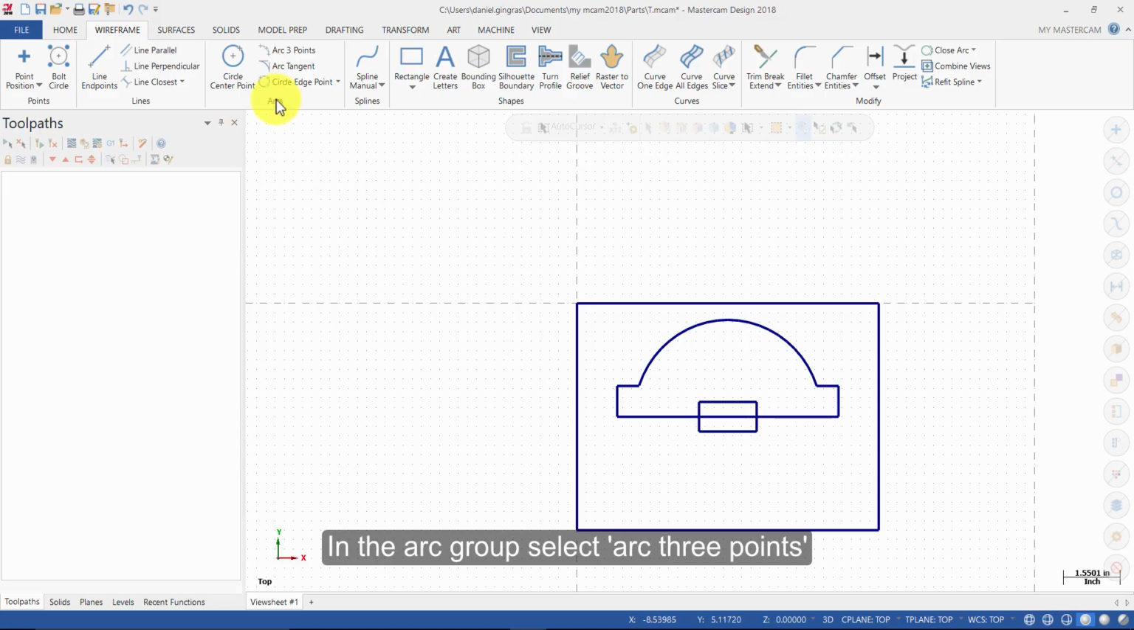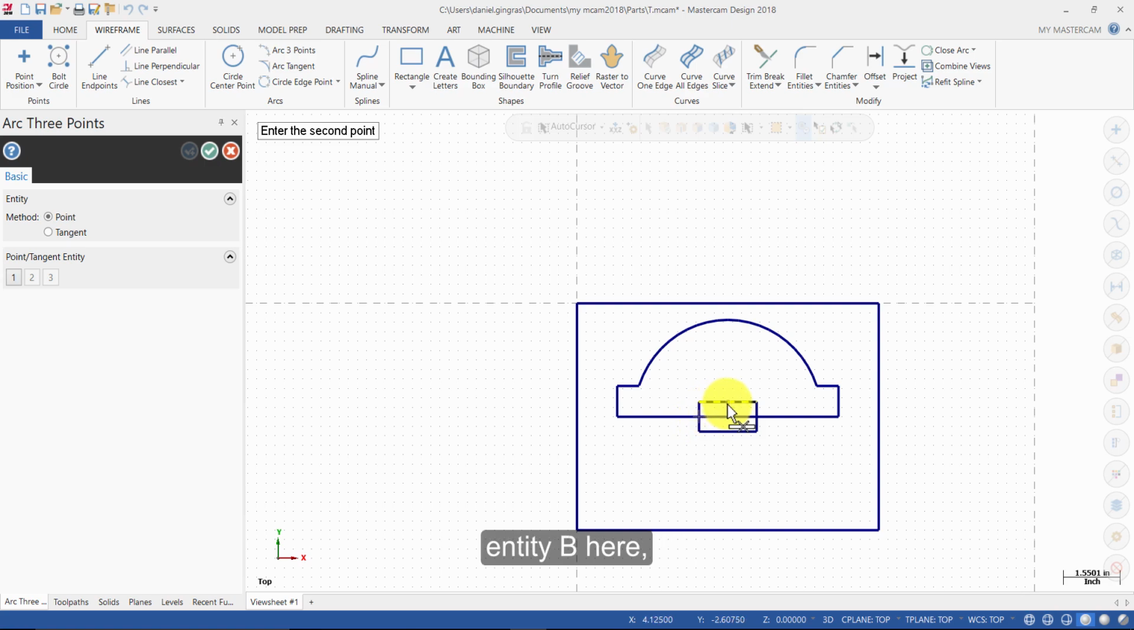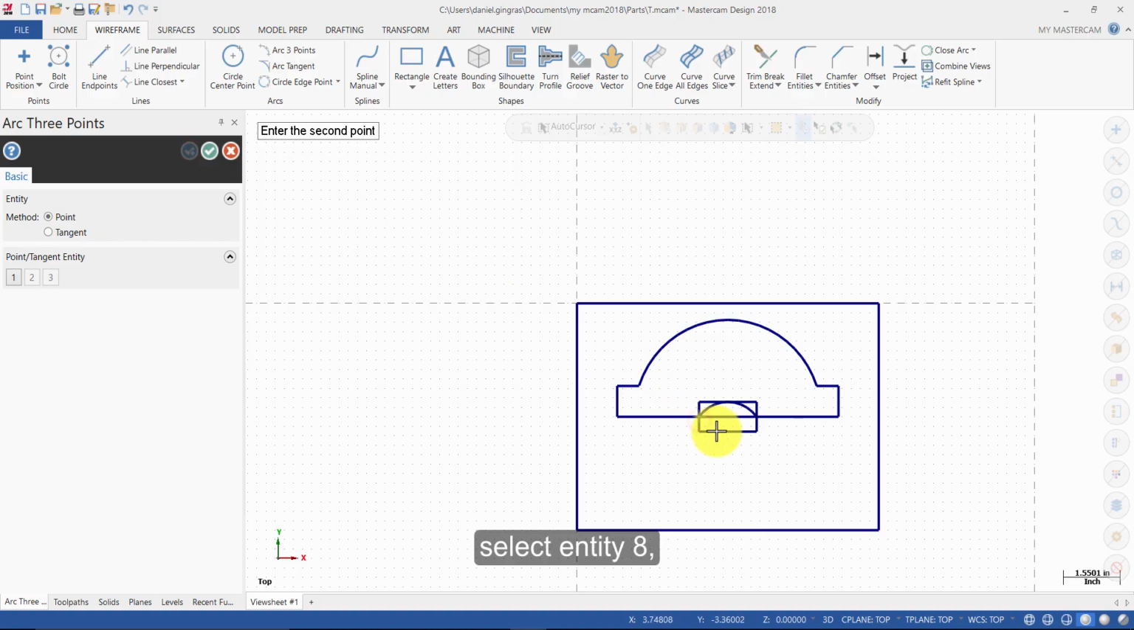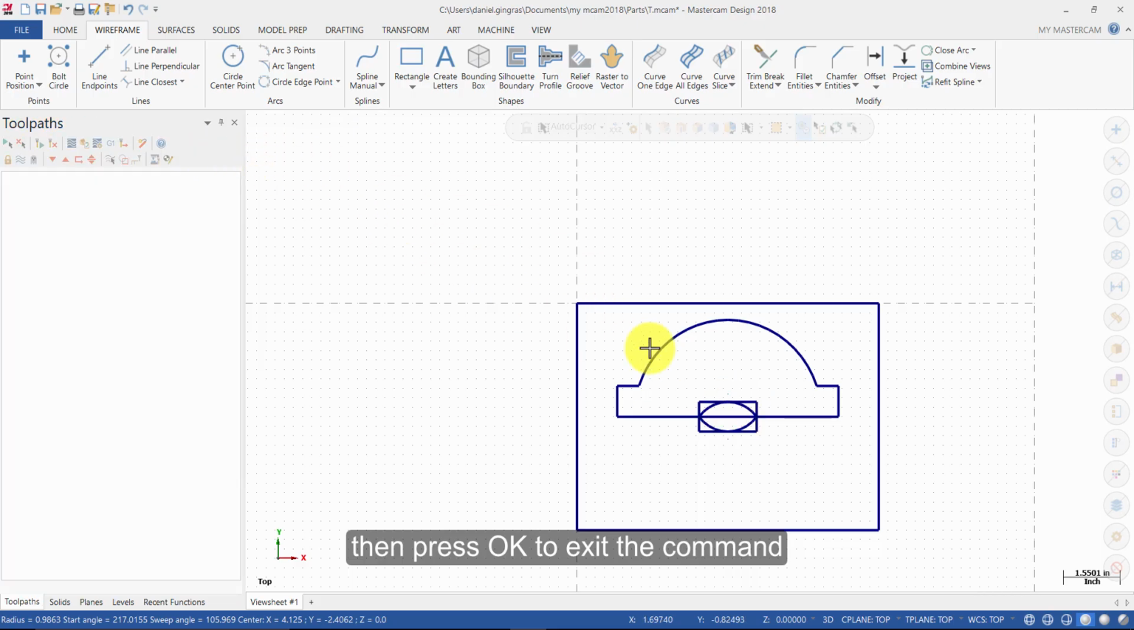In the Arcs group, select Arc 3 Points. Ensure the method is set to point. Select Entity A here, Entity B here, and Entity C here. Then press OK and create new operation. Select Entity A, Entity B, and Entity C. Then press OK to exit the command. Delete the lines from the original rectangle.